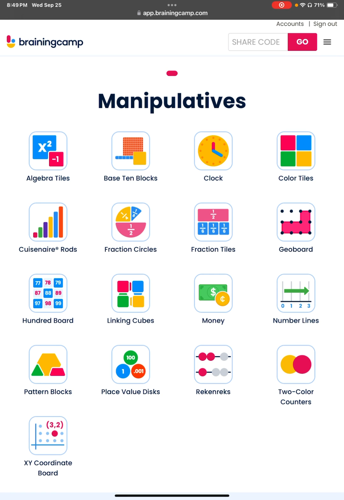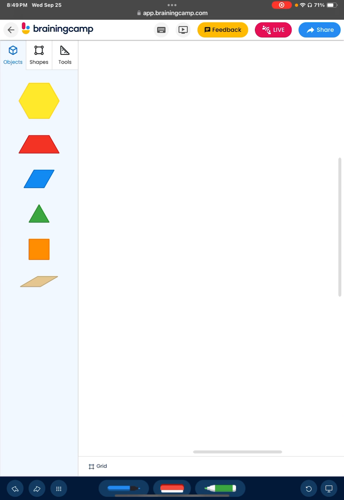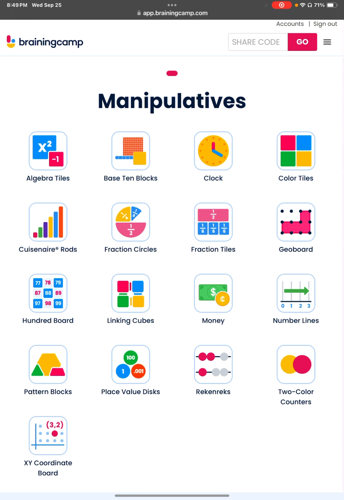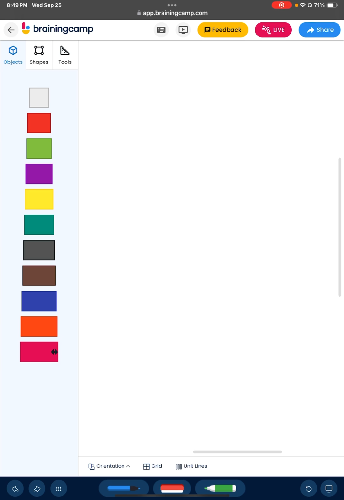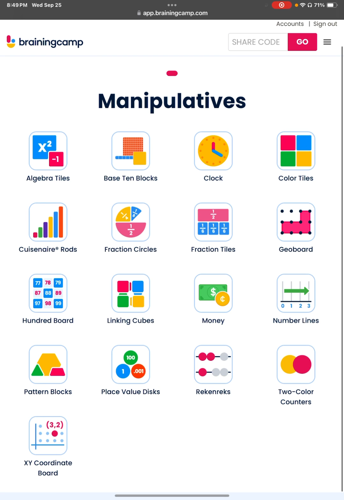A hundredths board, that's fun. Color counters, that's what we used a lot to make arrays when we were first learning them. Pattern blocks that you can decompose, compose them together. Color tiles, geoboards, Cuisenaire rods, which are wonderful if you ever want to fall down the rabbit hole of Cuisenaire rods. Hop on the YouTube. They're delightful also.